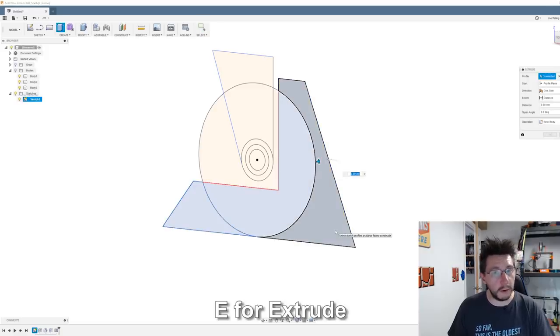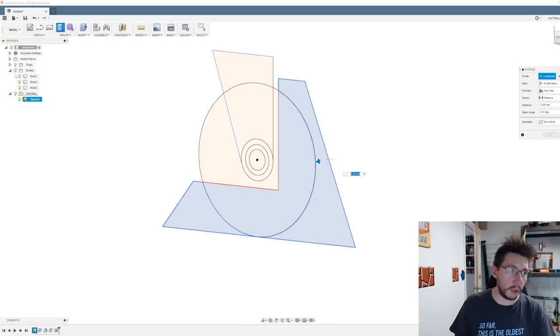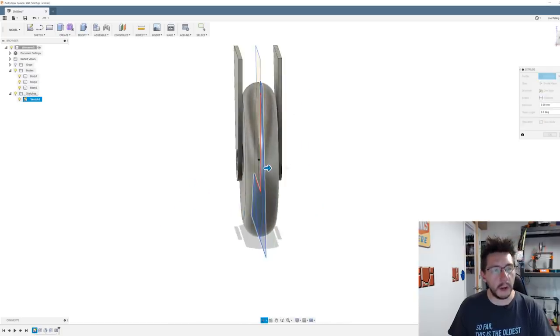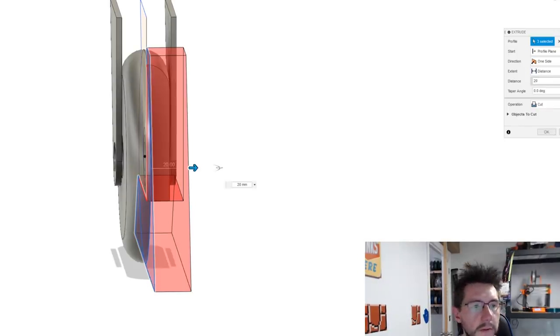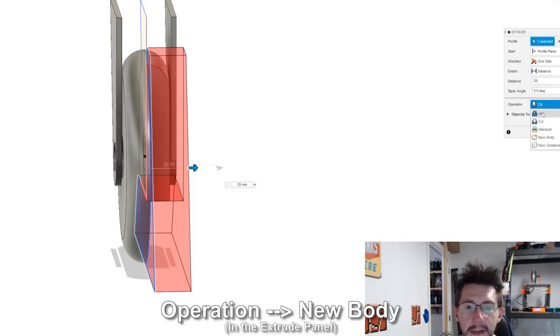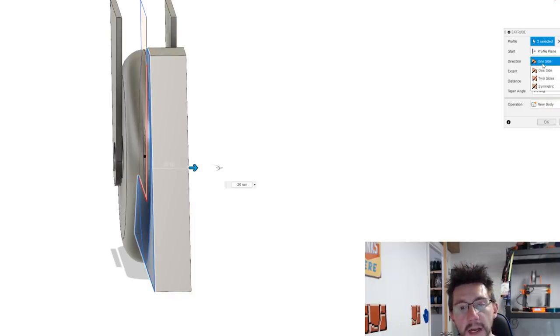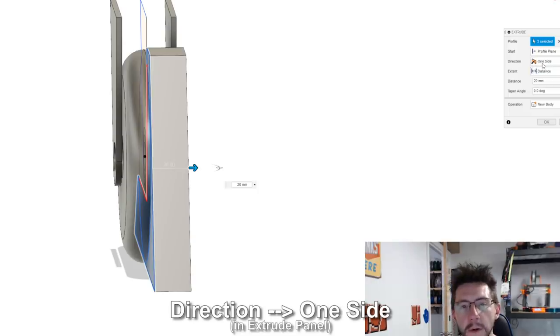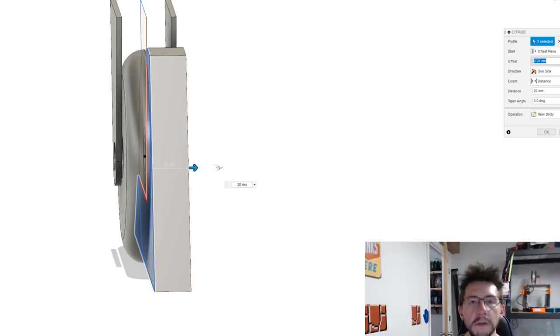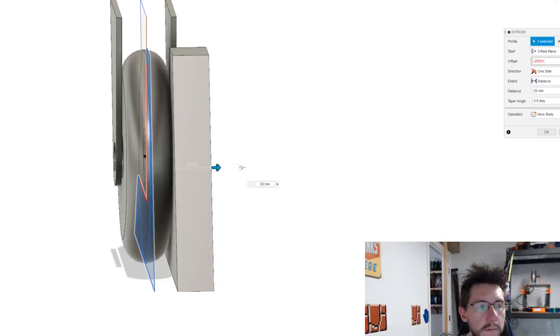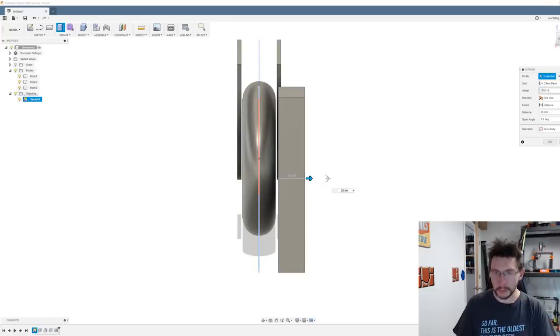I'm going to hit E for extrude, and turn the bodies back on, because what I want to do is bring this out, say, 20 millimeters. But again, it's not a cut. It's going to be a new body, and it's going to be on both sides, but we'll do one side at a time. So we'll go to an offset plane, and we know that it's going to be up against the wheel as well. So let's do 25 divided by 2, and then let's do plus 2, plus 1. How about let's do plus 1?